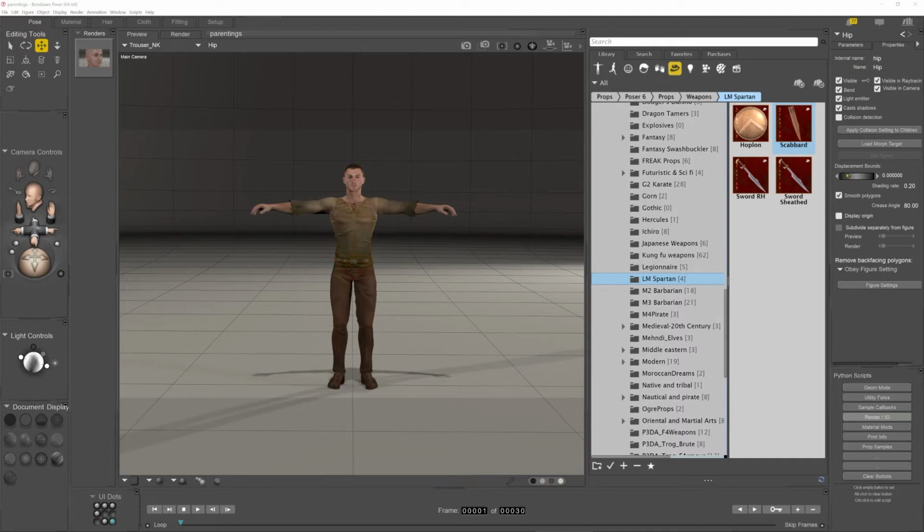Or in this case here we have a sword and it's parented to the right hand. So if I double click this, it will jump straight into the hand position. So now when I move the hand, the arm, the sword goes with it. So it's parented to that hand.